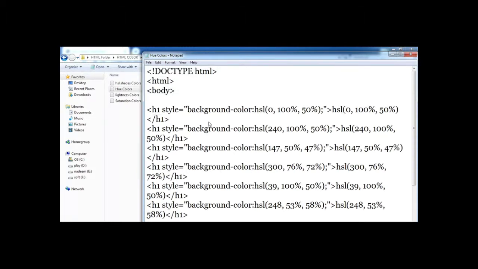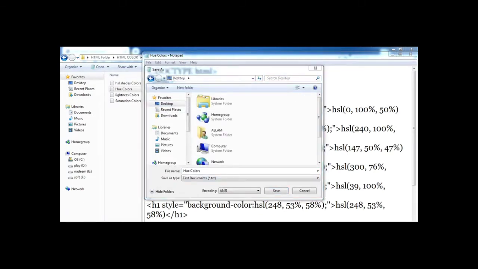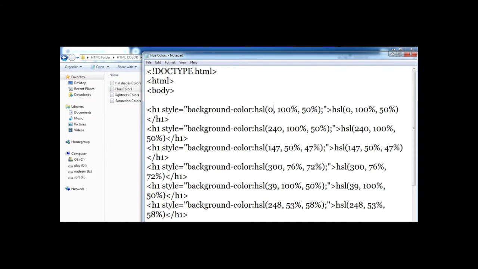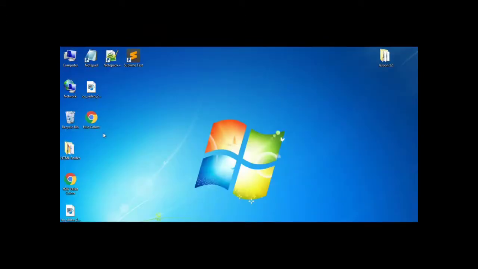Save as, hit desktop. Now it's fine. Sorry, I opened a wrong document. Now this one is hue color.